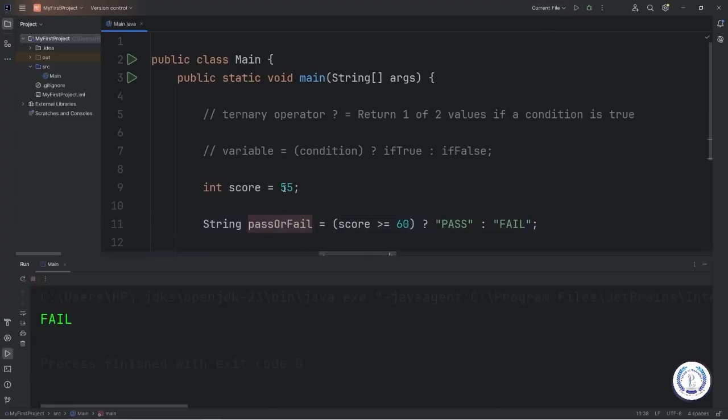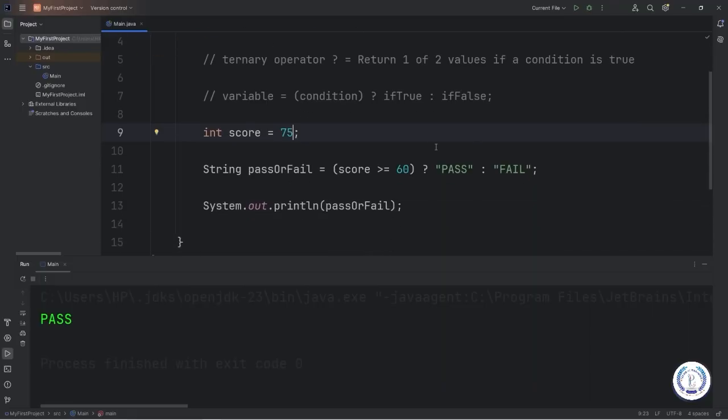And then I will print pass or fail to display it. So 55, that means we fail. But if it were 75, that means we pass. By using the ternary operator, it's an alternative to writing an if-else statement, and it can be simpler in many cases.